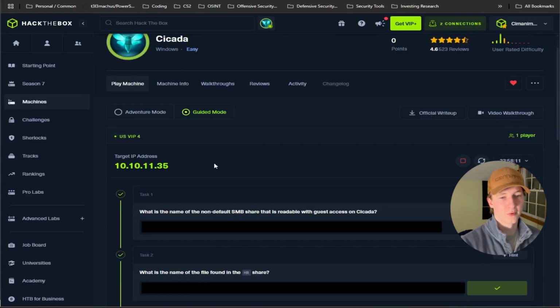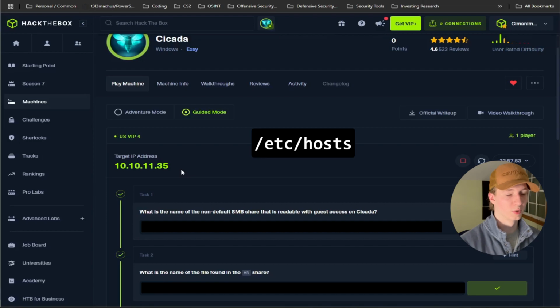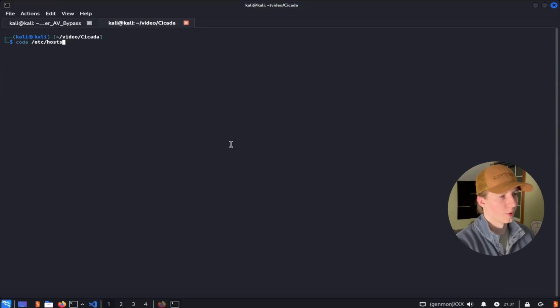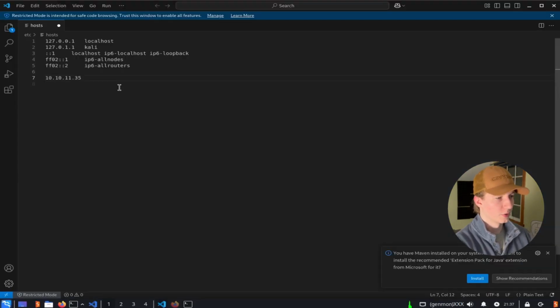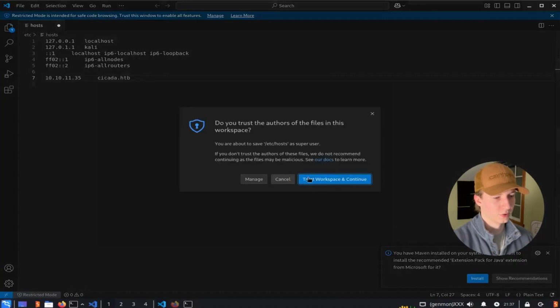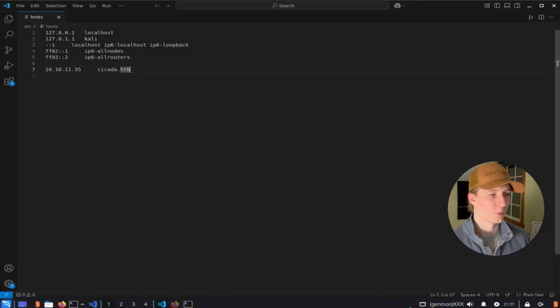With the machine spawned, the first thing I like to do once we have the IP address is put it in the etc hosts file so we can have cicada.htb resolve to our machine IP address. So let's open up the hosts file in a text editor, and then we can paste the IP address into the hosts file and have cicada.htb resolve to the IP address. And we're going to save this file as a sudo user. And now whenever we reference cicada.htb, it's going to resolve to the IP address 10.10.11.35.